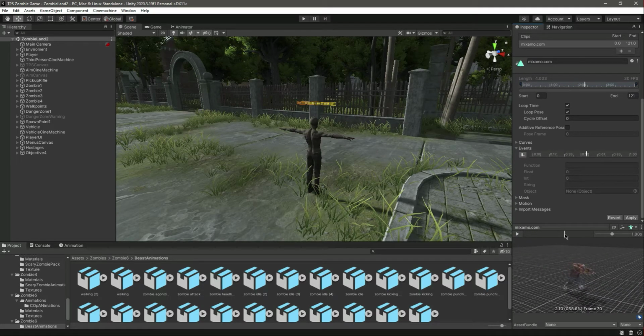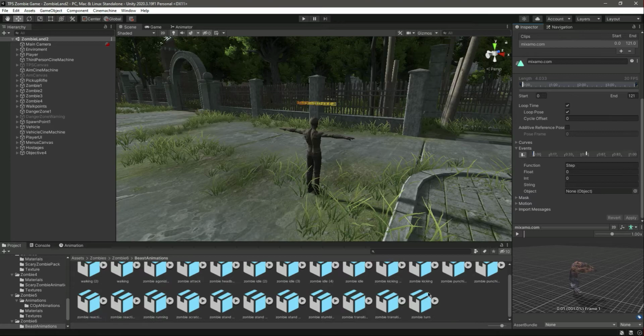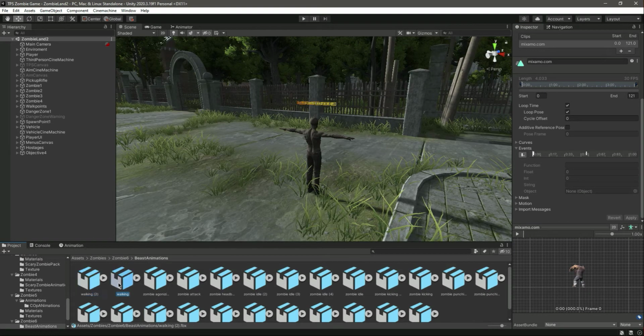Okay, one step right here, and then the next one right at the start. I'm just doing this for all of the zombies so that you guys can see it and then add it in your own game as well. Will we add both? No. Select the second walking, loop time, loop pause, click apply.